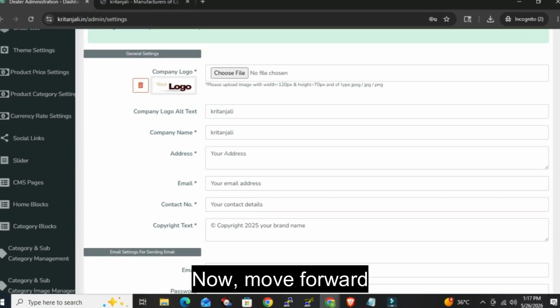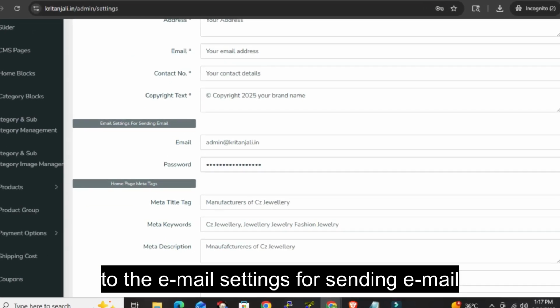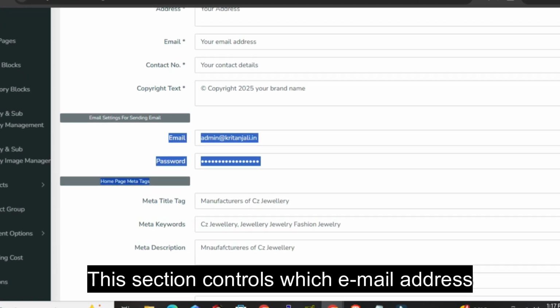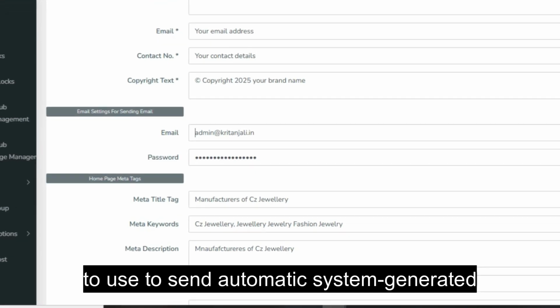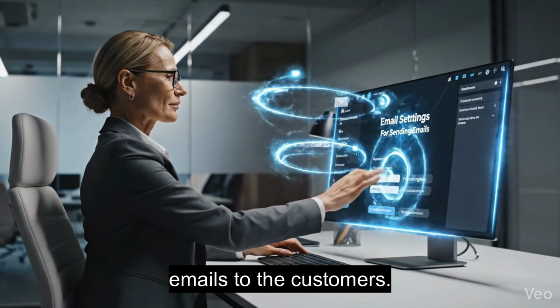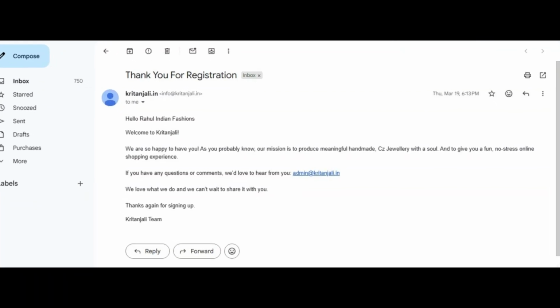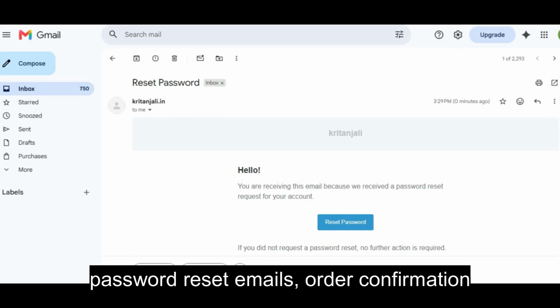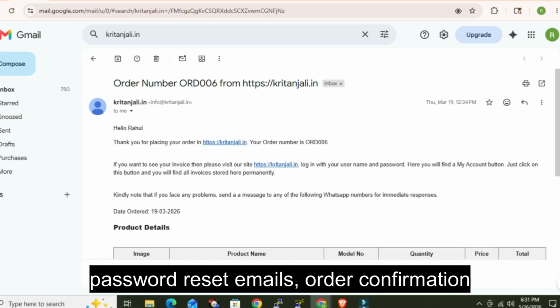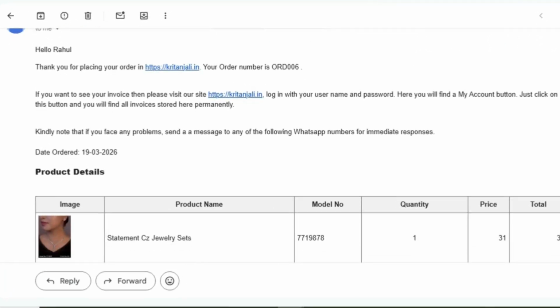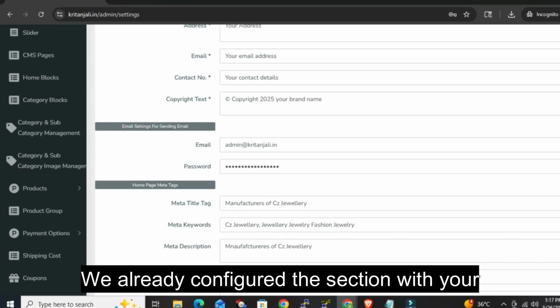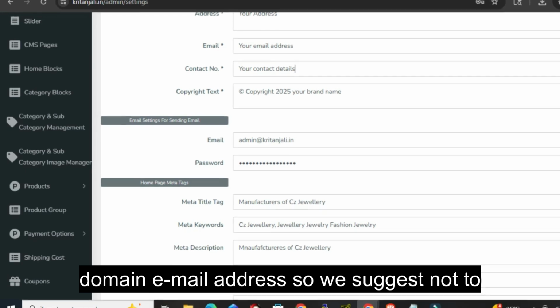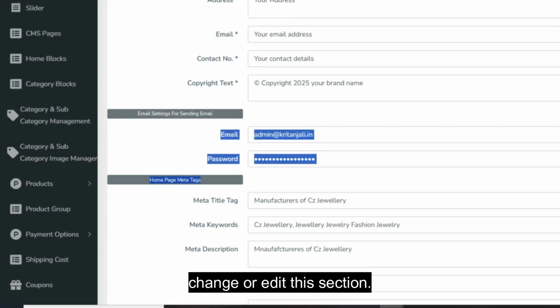Now move forward to the email settings for sending email section. This section controls which email address to use to send automatic system generated emails to the customers. Example, customer registration emails, password reset emails, order confirmation emails, contact form emails. We already configured the section with your domain email address, so we suggest not to change or edit this section.